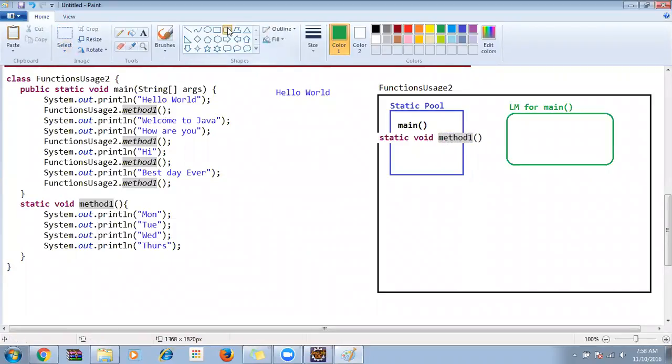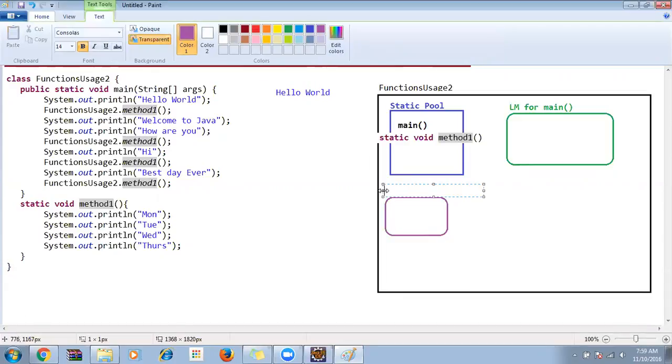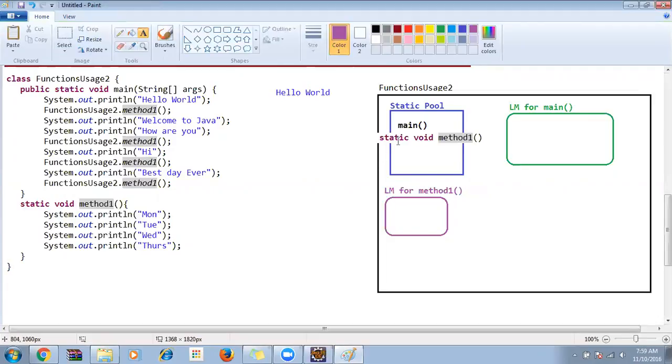So now what happened right now? It creates a memory for the method 1. That is the local memory for method 1. That will be created. Okay. Then next what will happen, control comes over here. Then it will print Monday, Tuesday, Wednesday, Thursday, everything. These 4 lines will be executed for me.